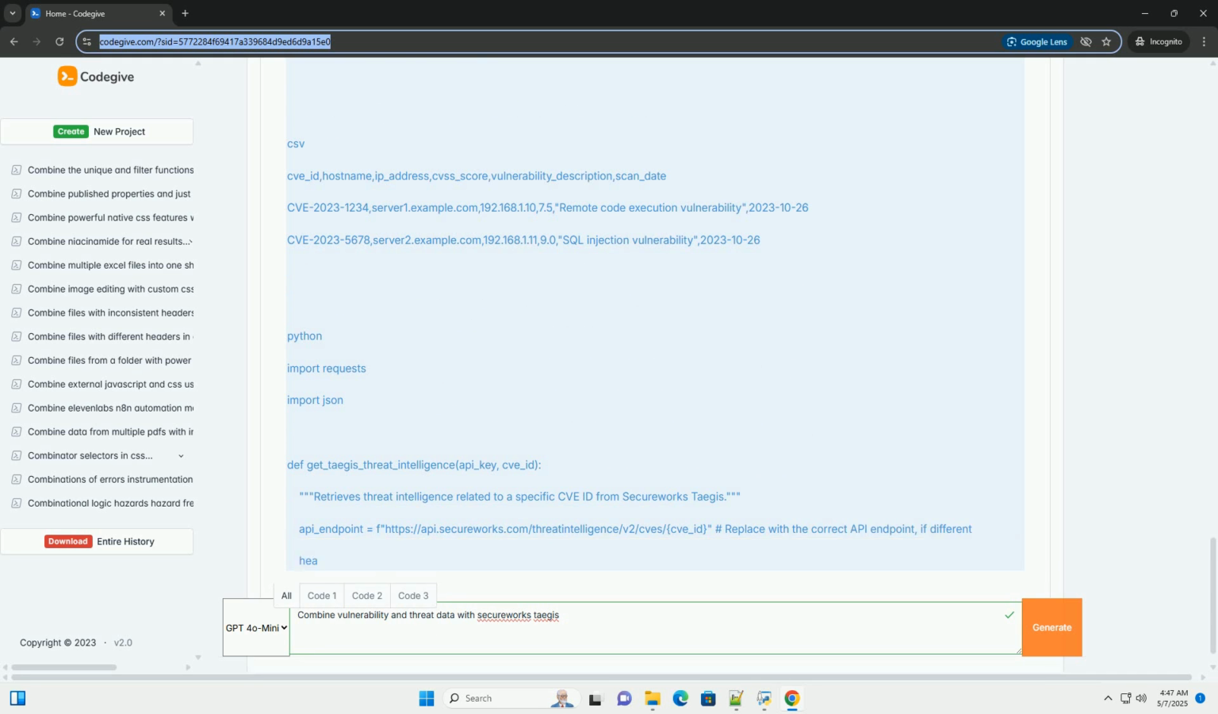2. Ingestion and storage. 2.1 Vulnerability data ingestion. Choose a storage solution based on your data volume, query requirements, and existing infrastructure. Common options include relational database, for example PostgreSQL, MySQL. Suitable for structured data and complex queries. Use an ORM, object relational mapper, like SQLAlchemy for easier data access.